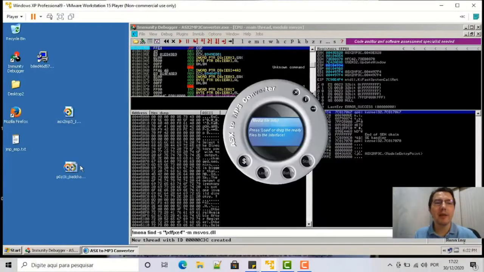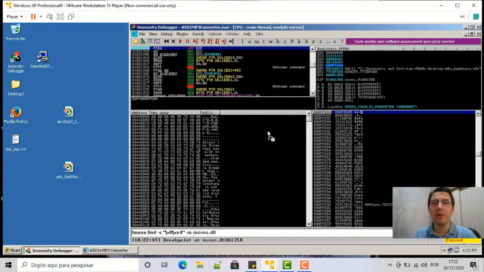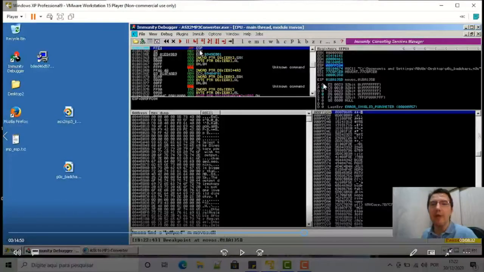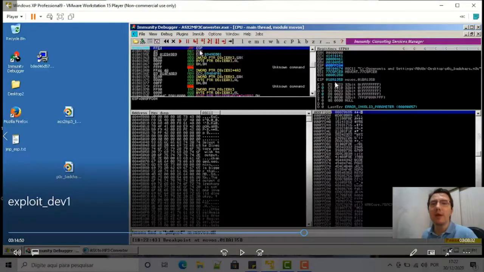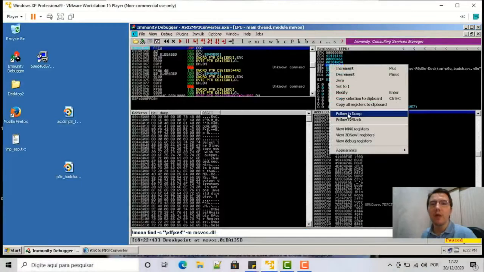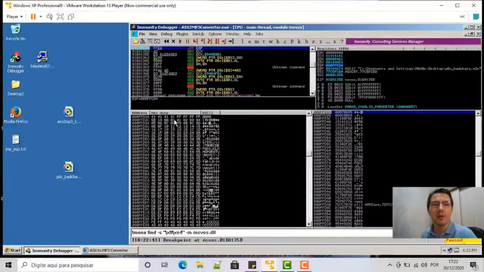Let's load our compiled exploit code in the vulnerable software, and the flow of execution is stopped again at the jump ESP address. Register EIP is 01BA135B, an address that makes a jump to ESP. And let's click the right button on ESP, follow in dump, to see the buffer.